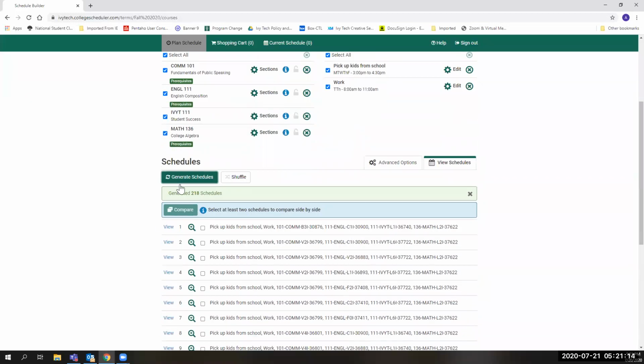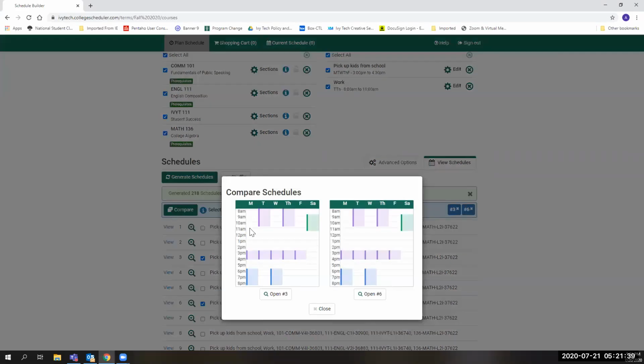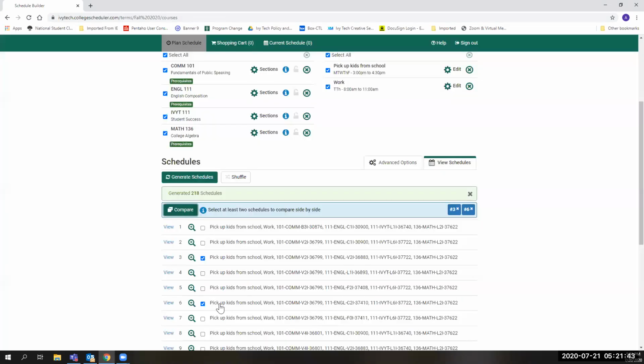As you can see, the scheduler has generated quite a few schedules for me to look through. I can look at them at a glance by hovering over the icon, or I can look at them in more depth by clicking on the View button. If I want to compare a couple schedules side by side, I can click on at least 2 boxes and then click on the Compare button and see at a glance what my schedules look like.